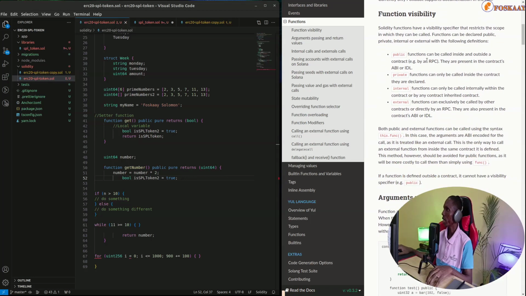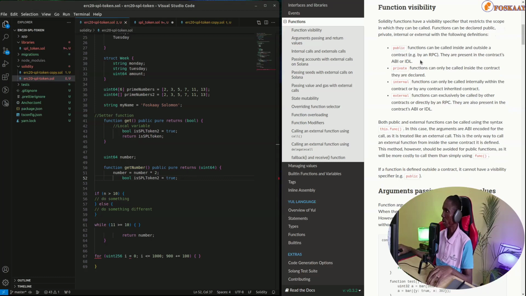So you can see their explanation here: public functions can be called inside and outside a contract, e.g. by an RPC. They are present in the contract ABI and IDL. This IDL, you need it when you are dealing with something like Anchor, and it is used to interact with the front end of your Solana smart contract, Solana program. So it can also be private. When it is a private function, it can only be called inside the contract where it is declared.